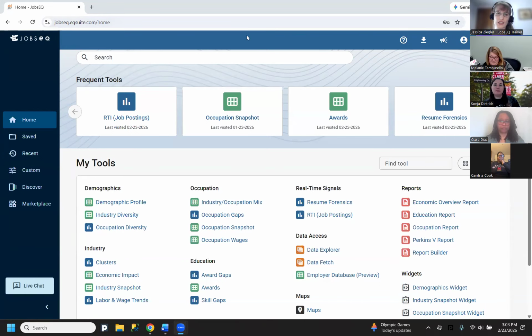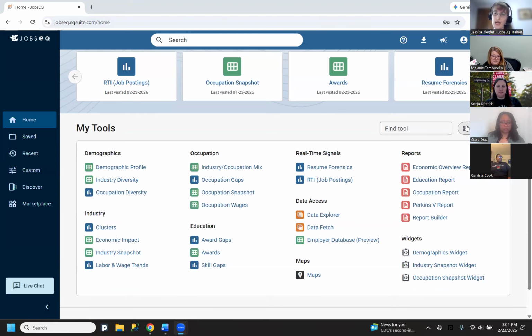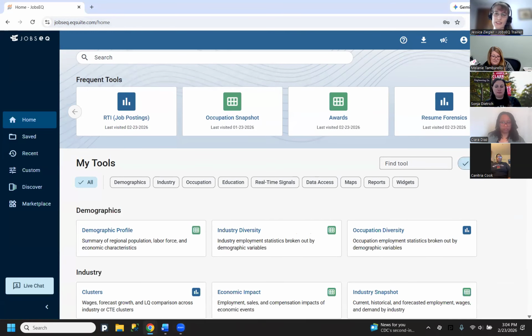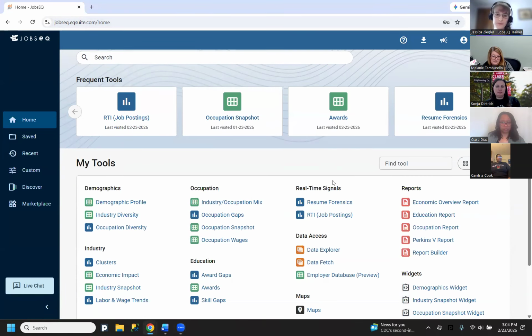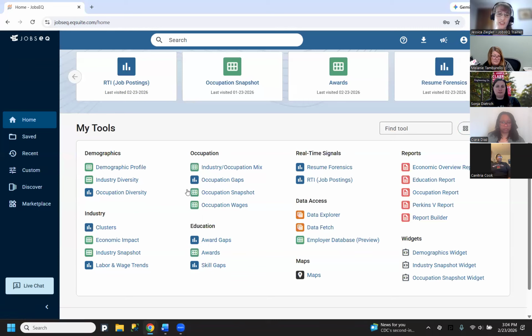So when you first log into JobsEQ, you can come to this home page here, and all of the data within JobsEQ are grouped into different analytics, and then those analytics are grouped into different sections on this My Tools page. This My Tools page, you can toggle between the grid view and the list view, depending on which one you'd like to view. But I'll go over some of these sections here on this Tools page, and then we'll get into some of the specific analytics that might be helpful for you related to education and looking at alumni and engineering programs too.